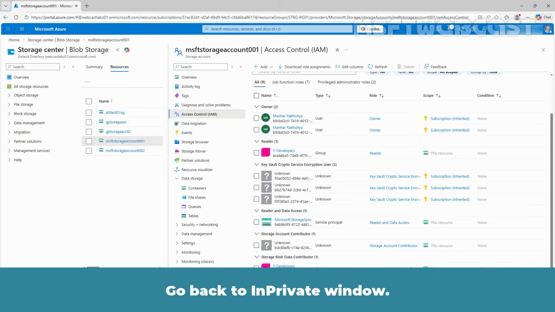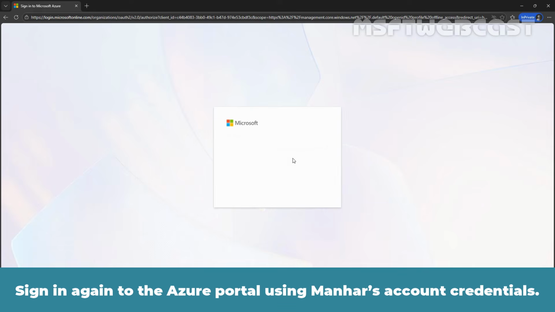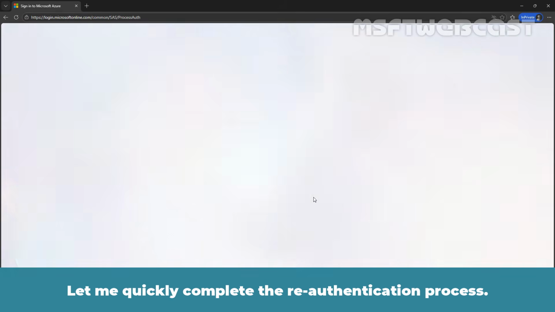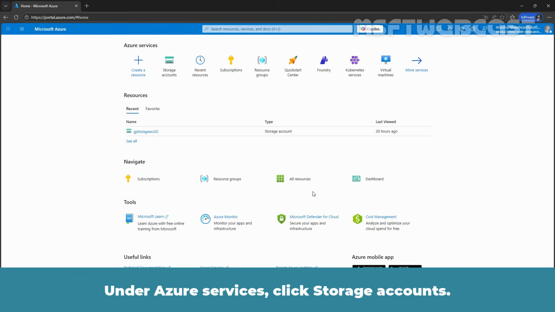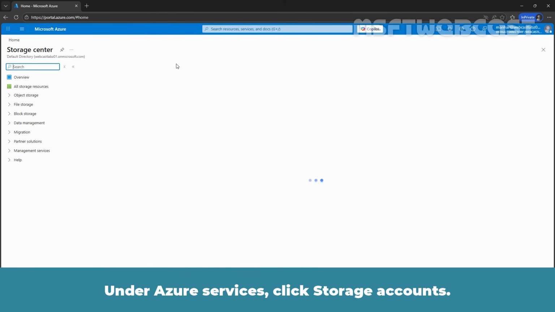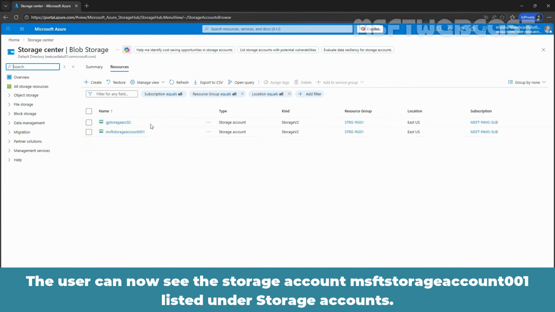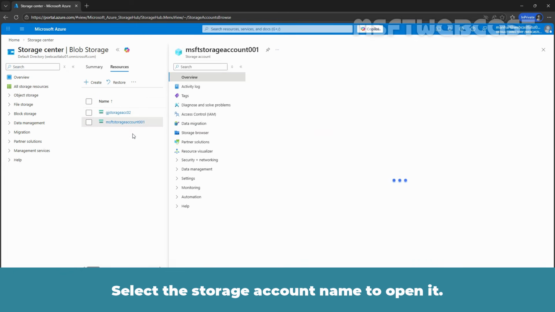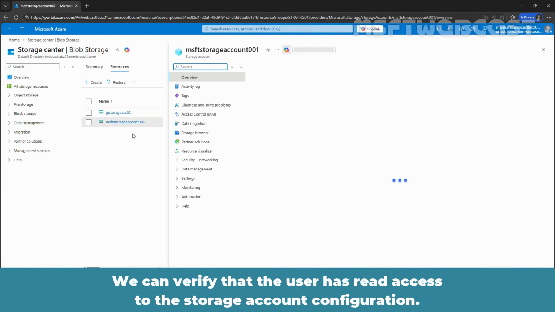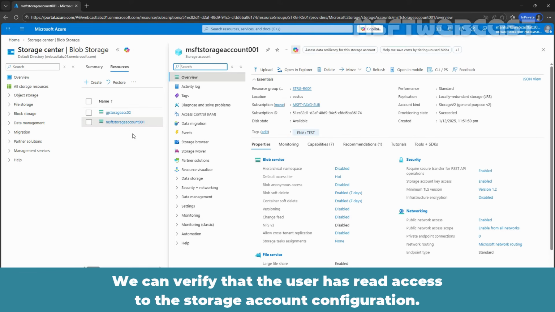Go back to the InPrivate window. Sign in again to the Azure portal using the managed account credentials. Let me quickly complete the re-authentication process. Under Azure Services, click Storage Accounts. The user can now see the storage account MSFT Storage Account 001 listed under Storage Accounts. Select the storage account name to open it. We can verify that the user has read access to the storage account configuration.